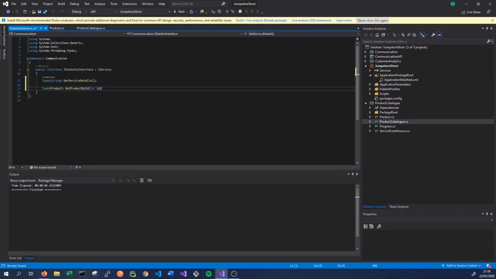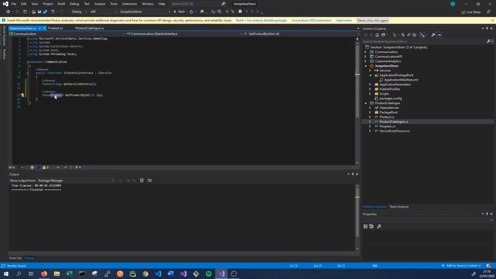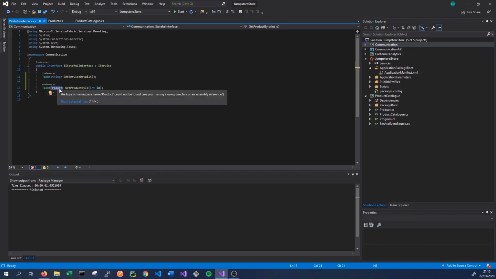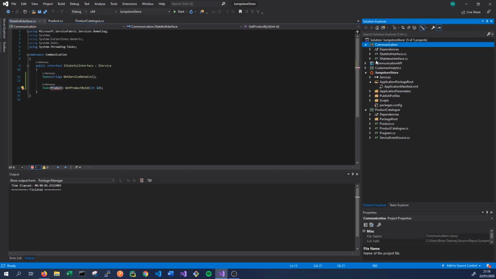So we now have our get product by ID. We need to add a reference to product here, which is defined in product catalog. So we've made a slight mistake here. This product has been defined in our product catalog, but it really should have been defined in a separate project which contains the contracts that we're going to be using with our interface.